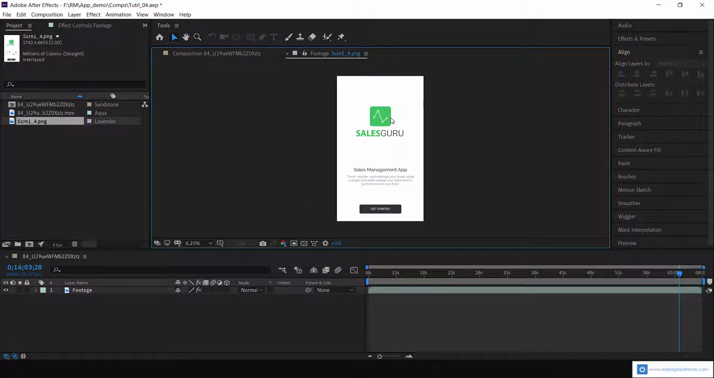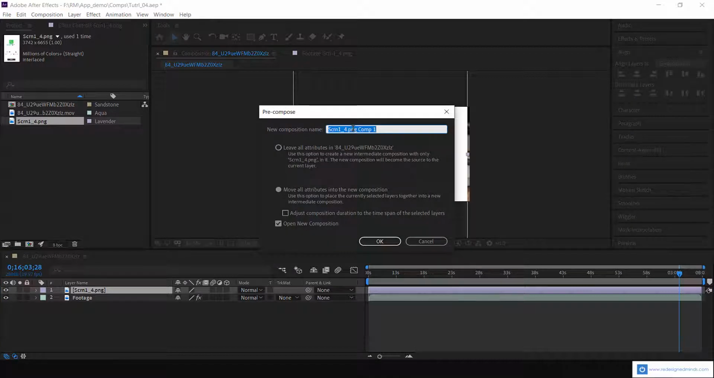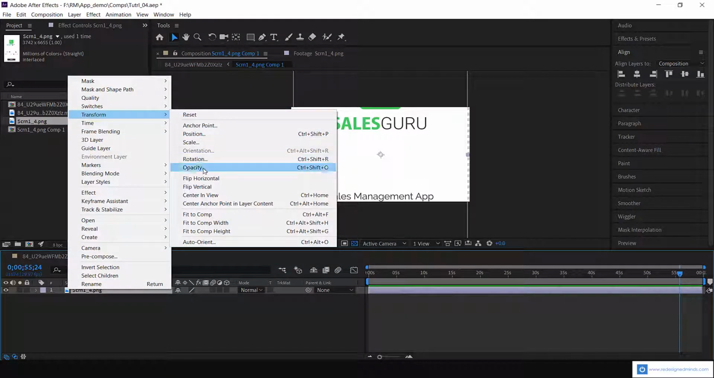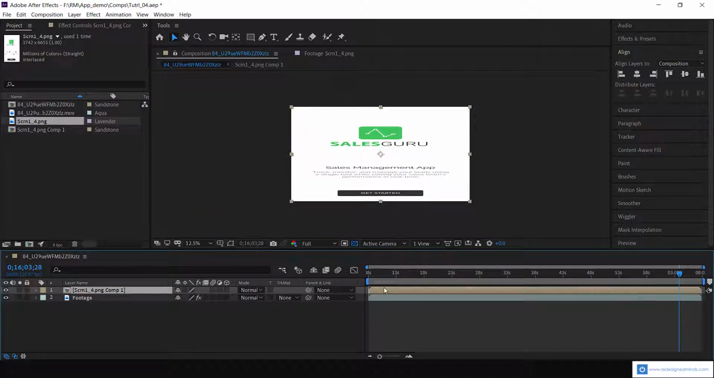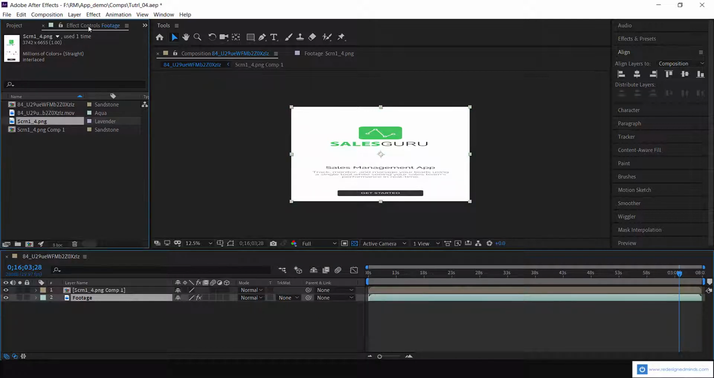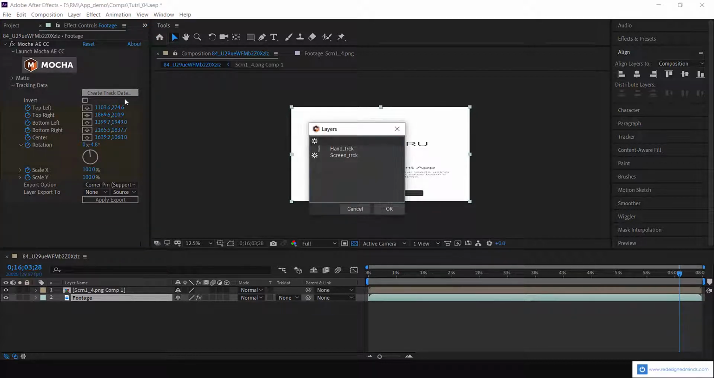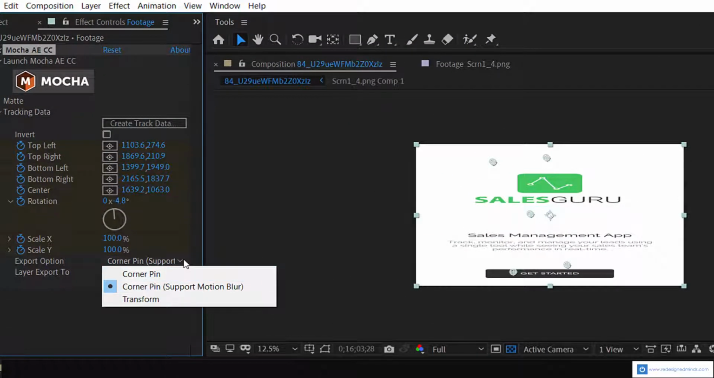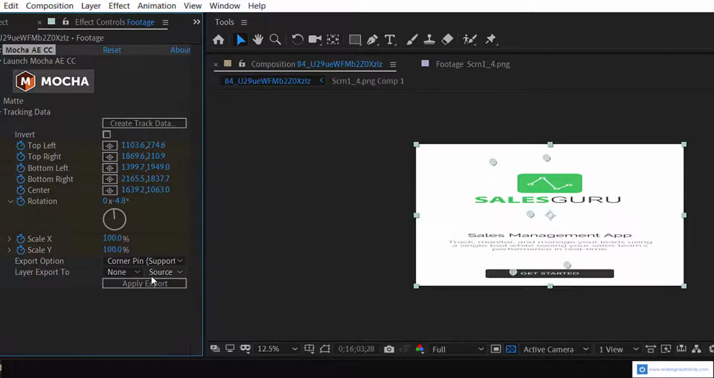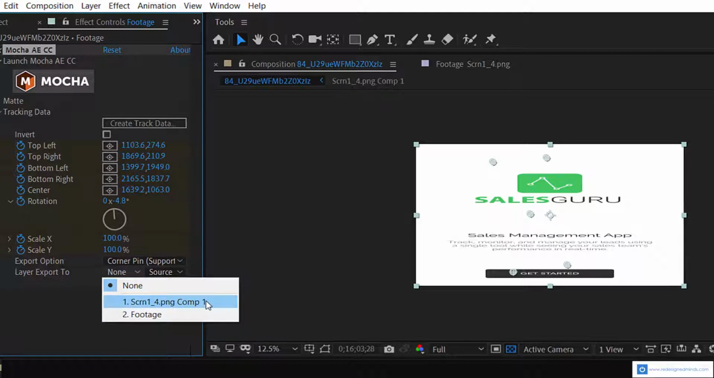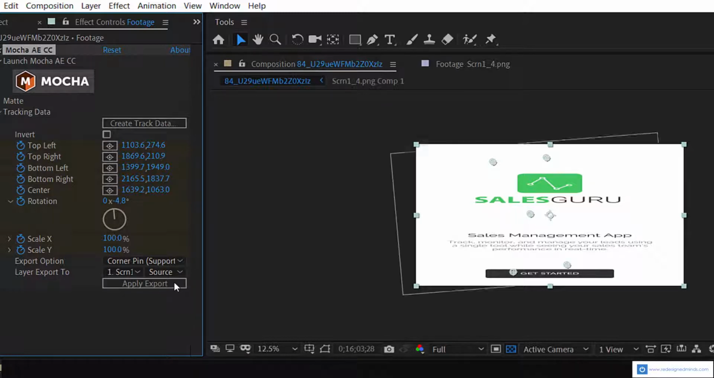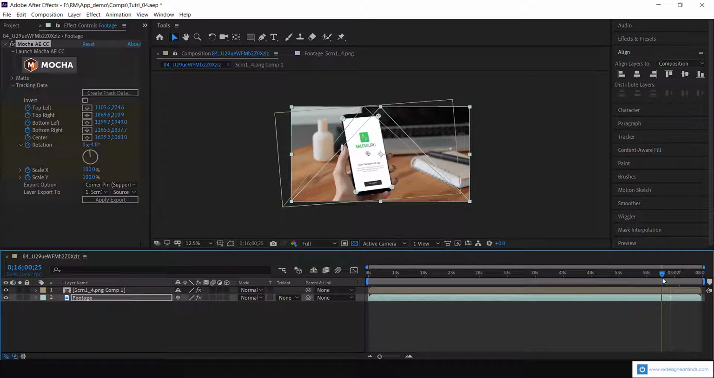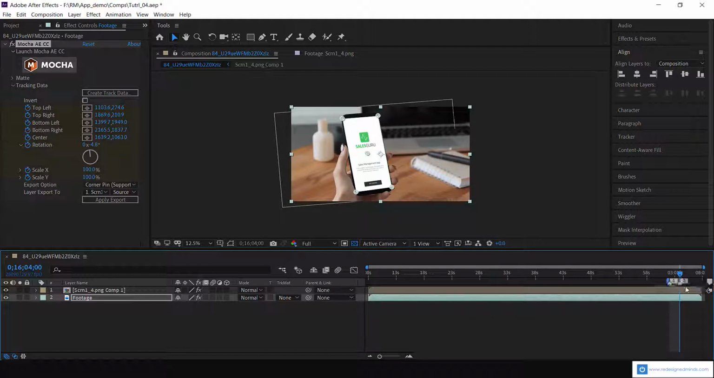Import your UI screen, pre-comp it. Transform it so it fits to comp. Go to your tracked footage. Go to the Mocha effect and twirl tracking data. Click create track data. Select the screen track like so. Then OK. Everything else is good here. For export option, corner pin support motion blur is what you want to use here. Layer export, select your UI screen here. Then click to apply export. Scrub the timeline to the point where you made your track. Once found, add markers to denote in and out points. There you have it. Preview the motion.